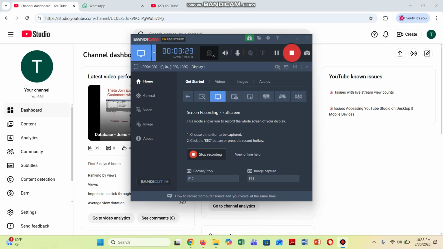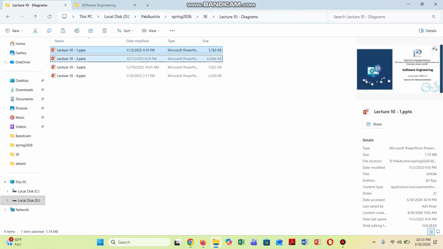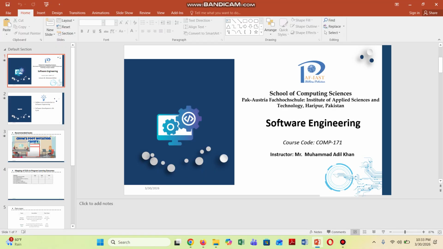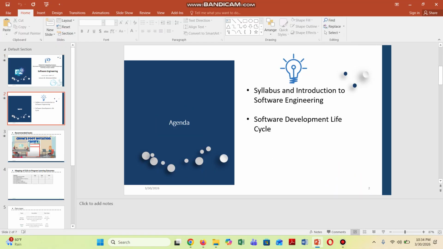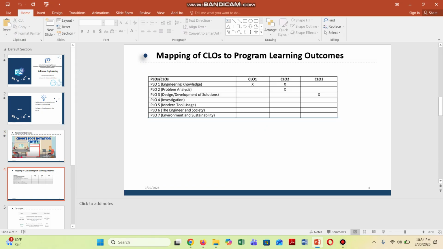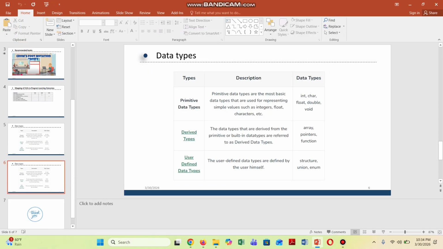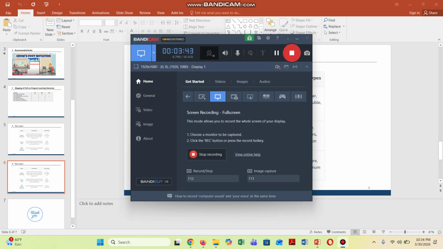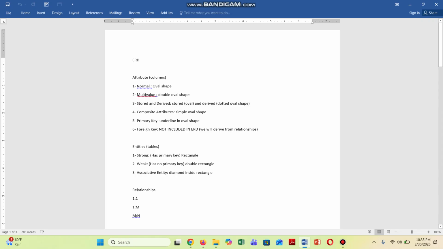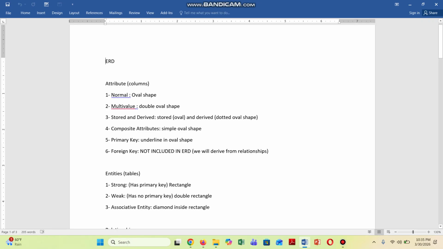Looking at ERDs, if you have taken your database class, you will be familiar with the concept of ERD. Just revising the concept of ERD for you.